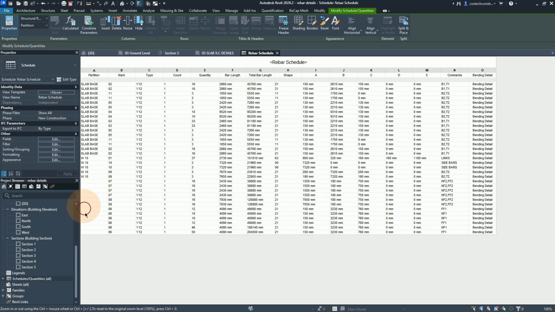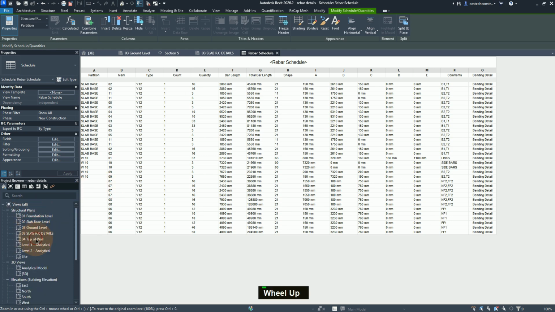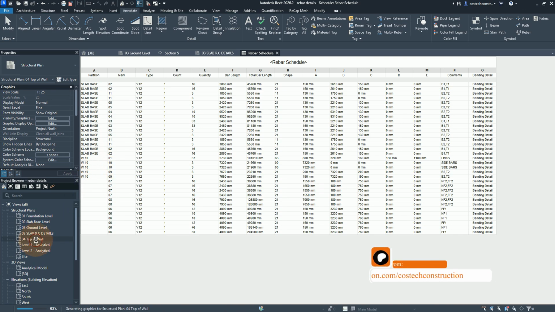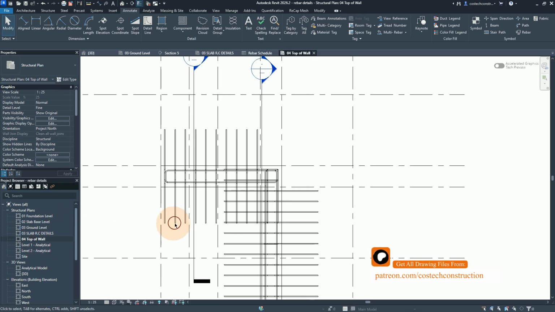So notice here we don't have our partition. This is for our top of wall. So in the plan views, I'll double click and go to the top of wall plan view. So you see here we only have slab base and wall 10. So we can go to our top of wall so as to place our partitions.